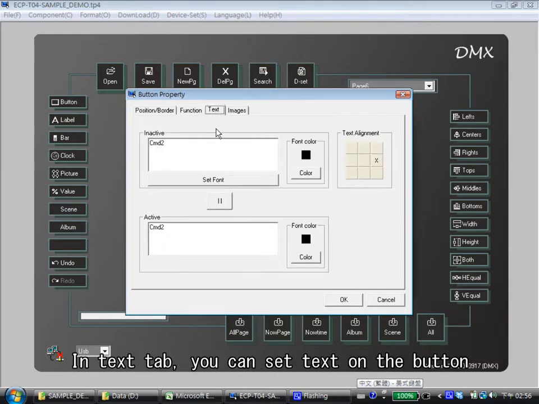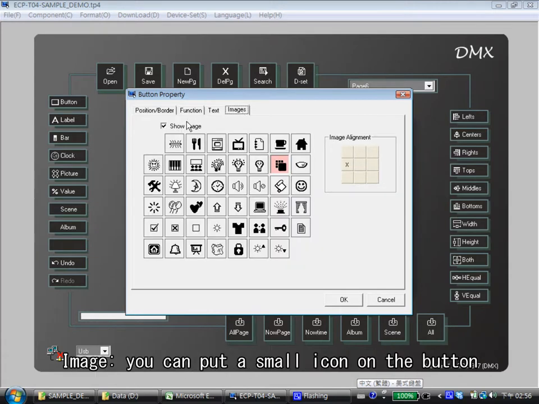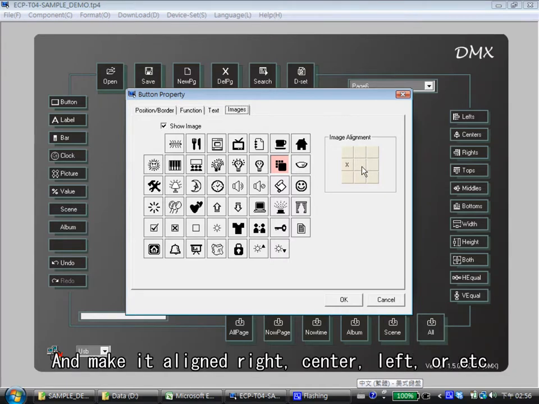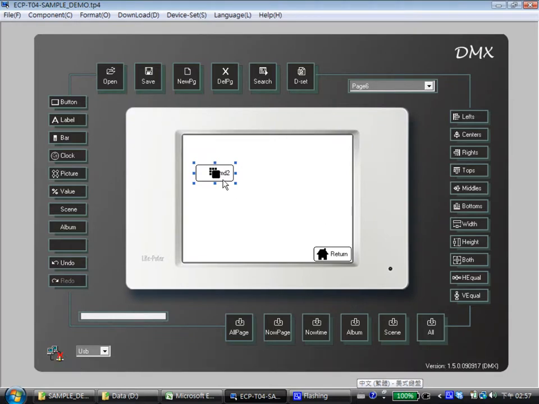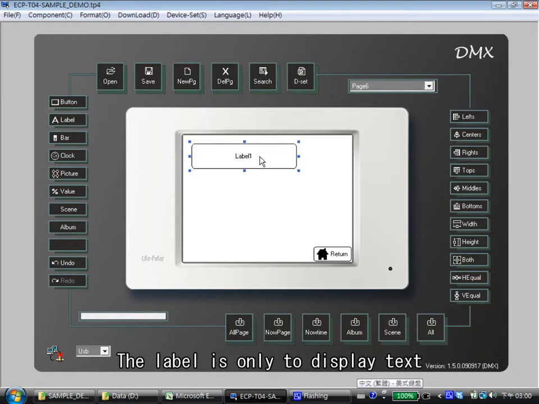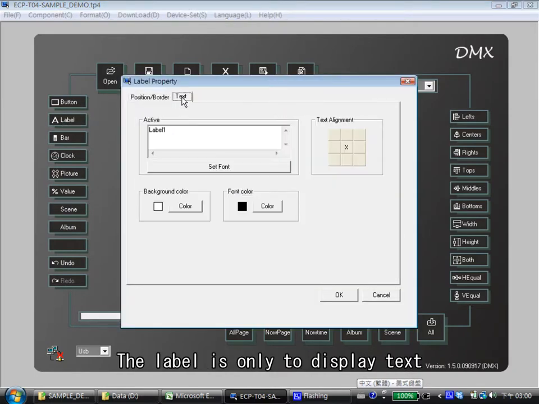In text tab, you can set text on the button. Image, you can put a small icon on the button and make it align right, center, left, and etc. The second component is label. The label is only to display text, so it has no function.